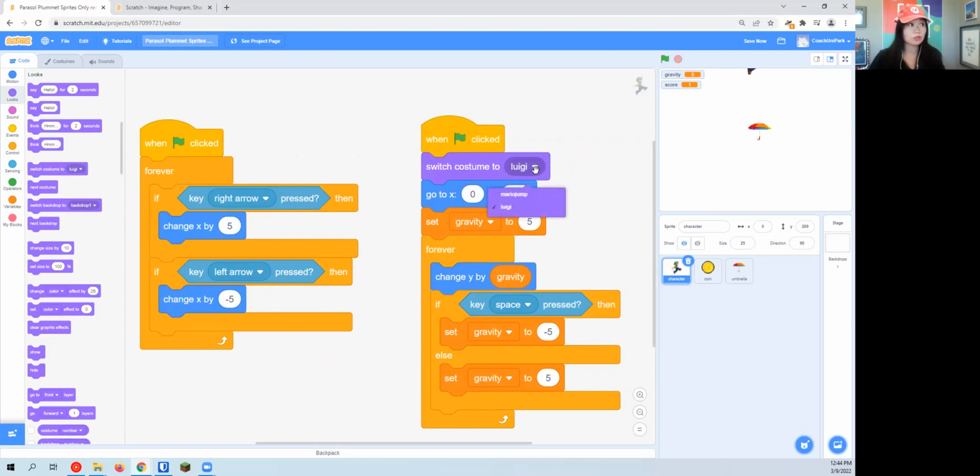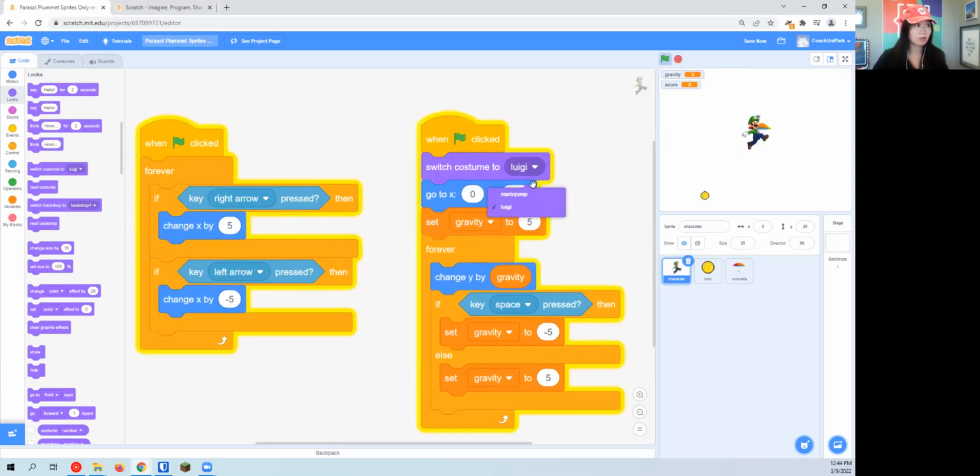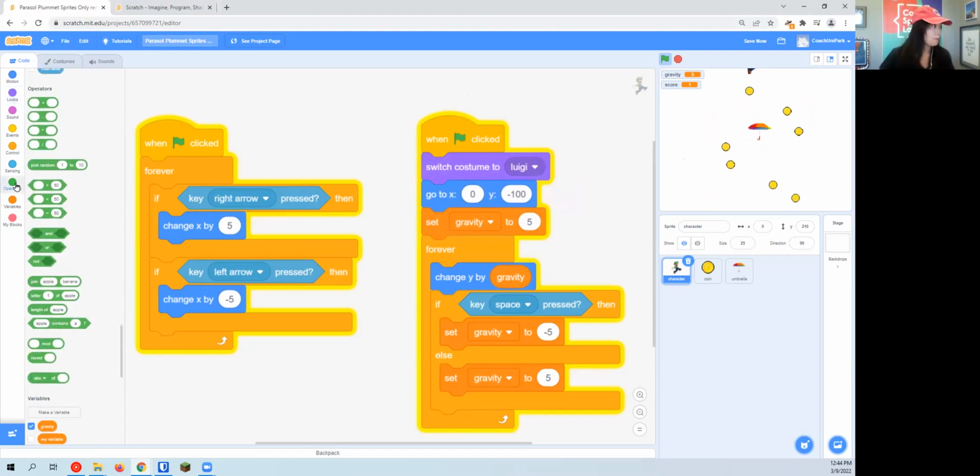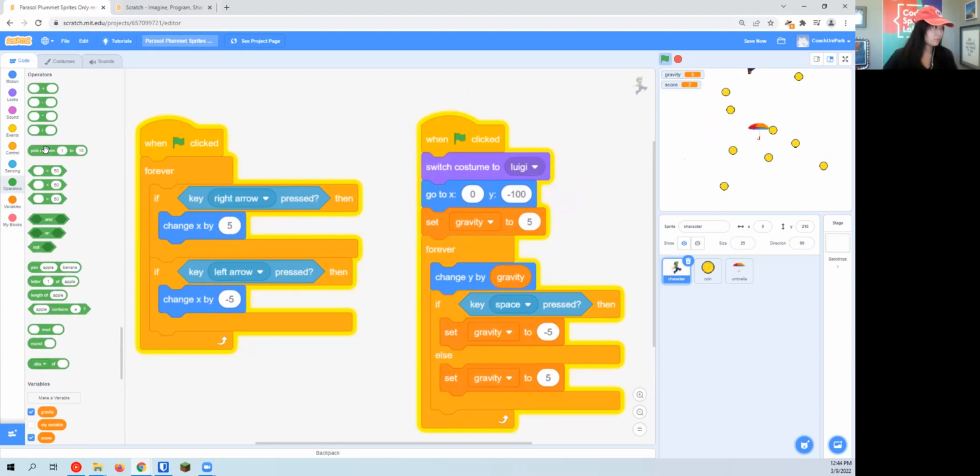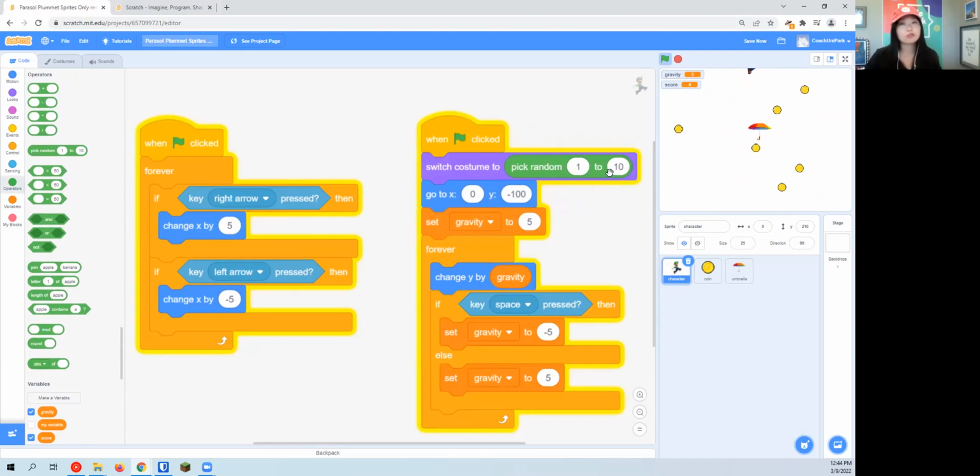And right now you can just pick Mario, or you can pick Luigi, or you can make it randomly select. So then, does anyone remember where's a pick random block? It is in the green section, pick random. So this way we don't know who the computer will pick. By default it says 1 to 10. There's only 2 options though, because we only have 2 costumes. So we're going to change this to 1 to 2.